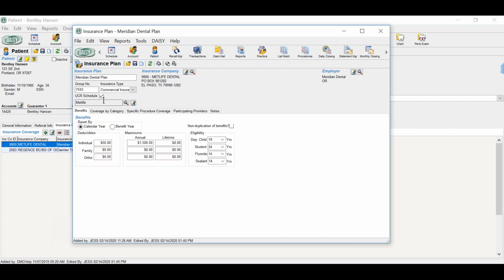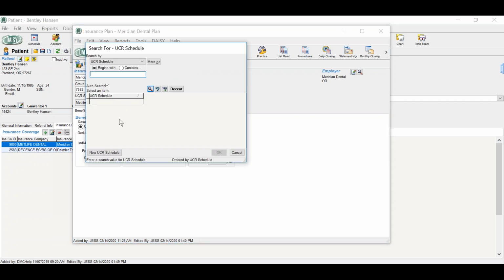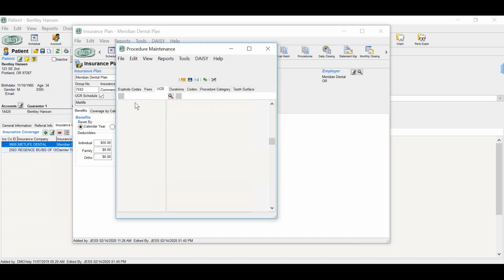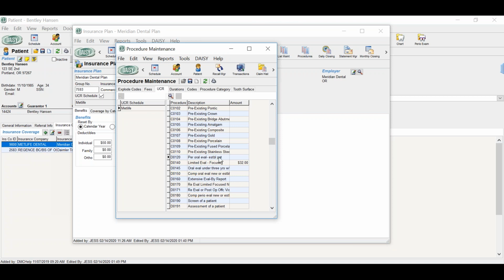A couple of things to note as well is this UCR checkbox, if it's checked, will allow you to add a UCR. You can search for a different UCR by clicking on this search icon and selecting from your list, or you can edit your UCR values by clicking on that edit field and quickly changing and making edits to the values that are here.